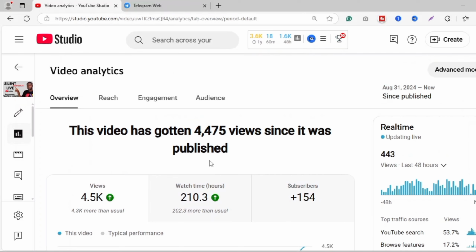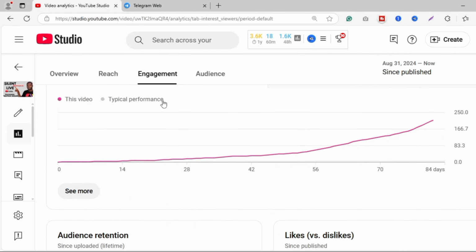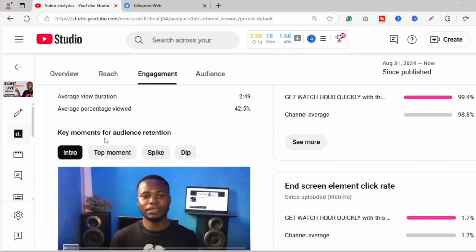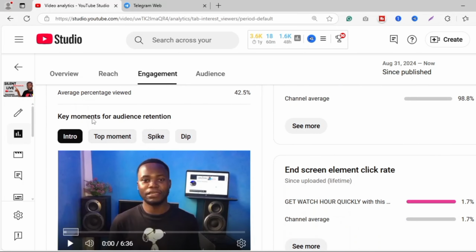Okay. So what you want to do is come to engagement. Okay. Yeah, engagement, right? So under engagement, you are going to see audience retention. You are going to see key moment for audience retention, right?